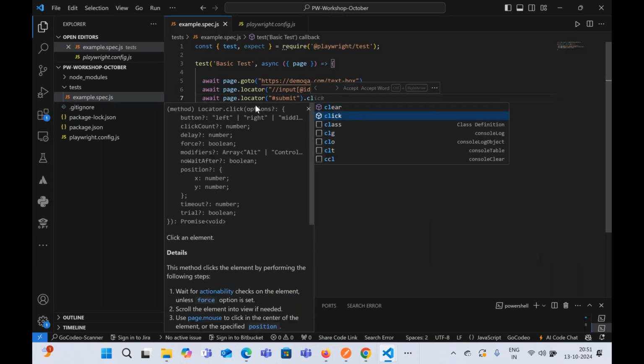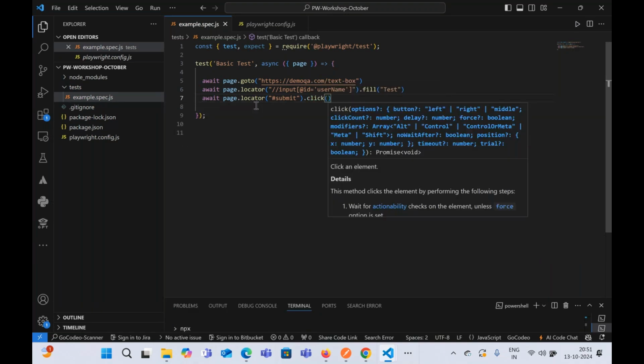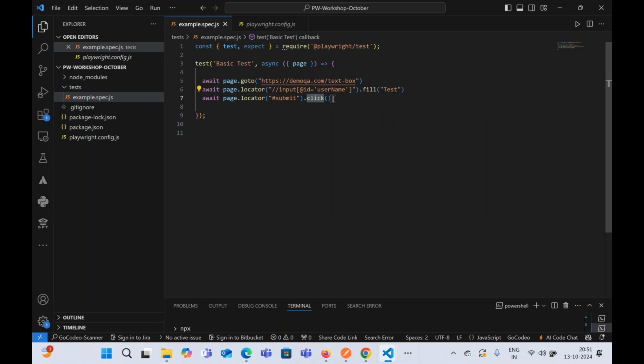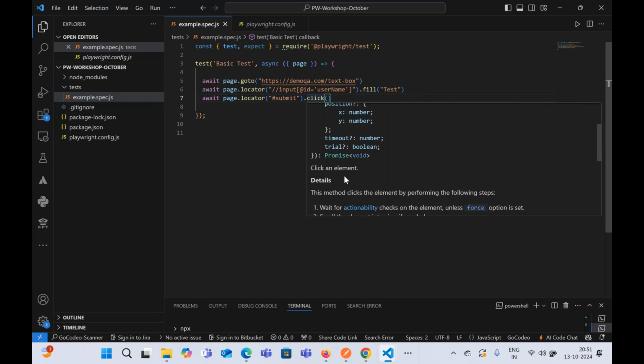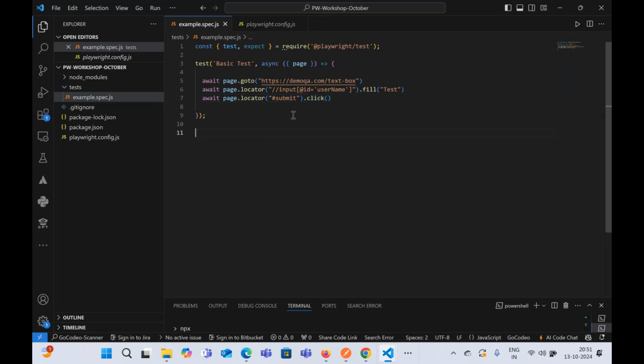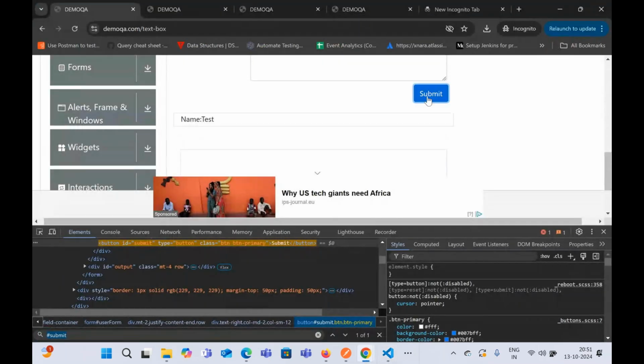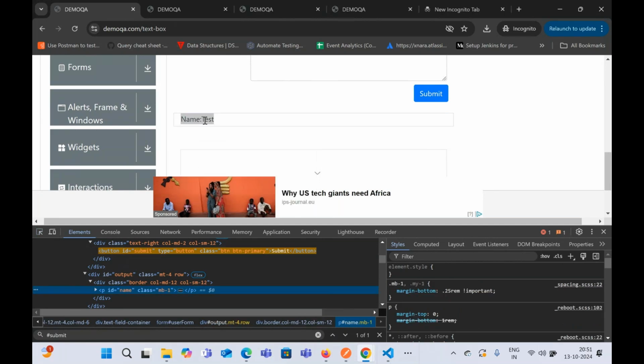On any element, if you just want to click on it, we have a method similar to Selenium, which is click. If you hover on this, it says that it clicks an element. So now we have clicked on this. As soon as we click here, we have to validate. That means we have to do an assertion on whether this element appears on the page after clicking on the submit button or not.